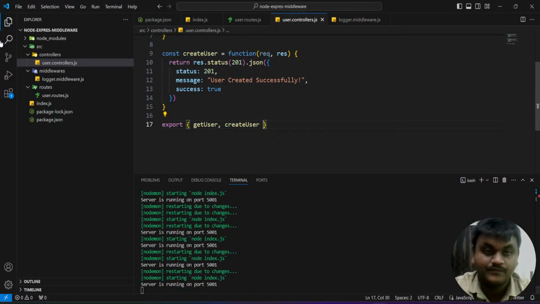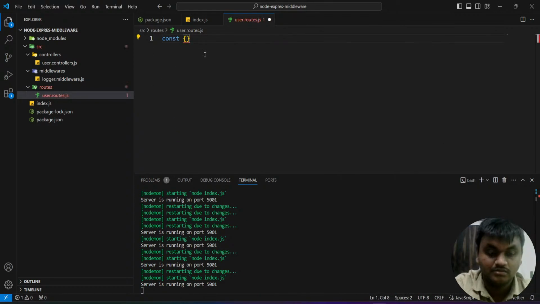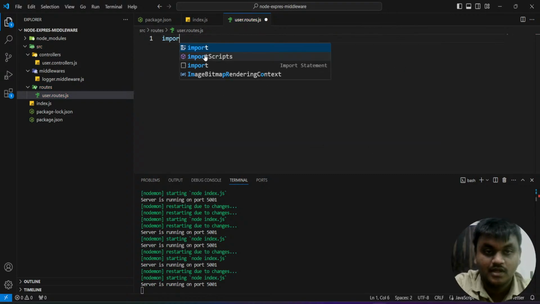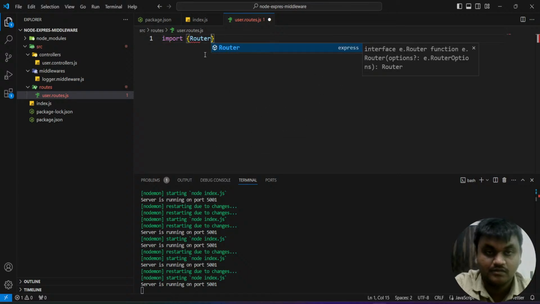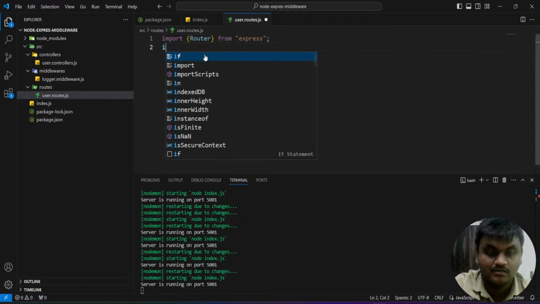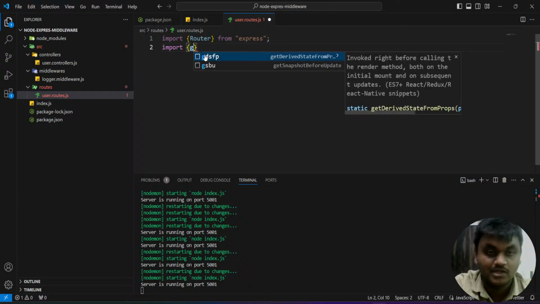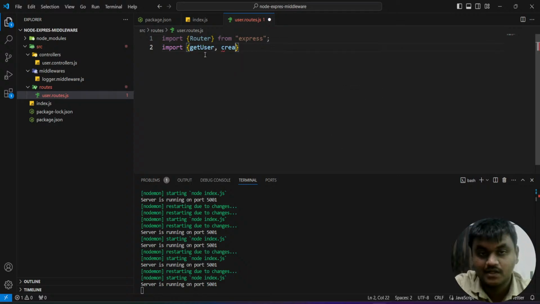Come to my routes. The controller is finished, and the logger method was also finished. Here we are only going to take the Router from express: import Router from express, and import the user controllers also. Import getUser comma createUser from ./controller/user.controller.js.